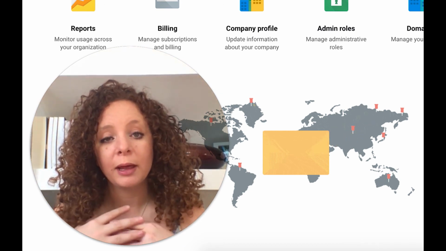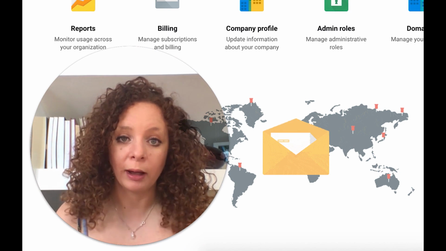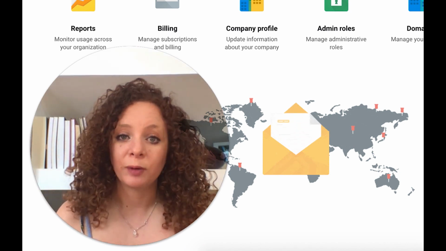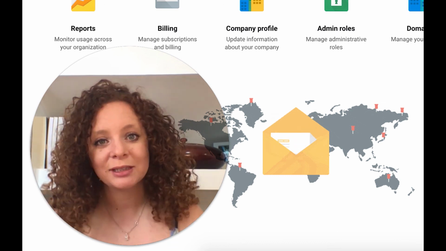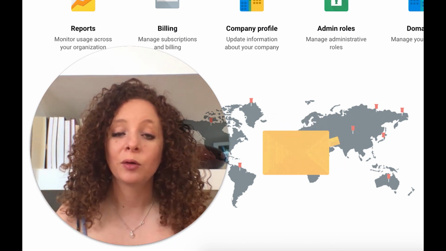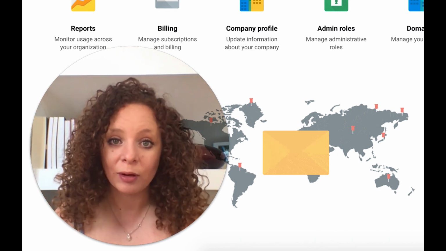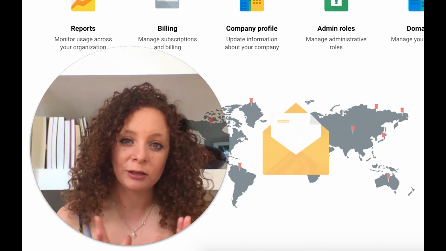From here we can manage all of the users in our domain, in our account. We can give them different permissions, take away permissions, allow them to use things like Google Docs and Google Drive, or disallow it from them. You can really manage it in a drill down.